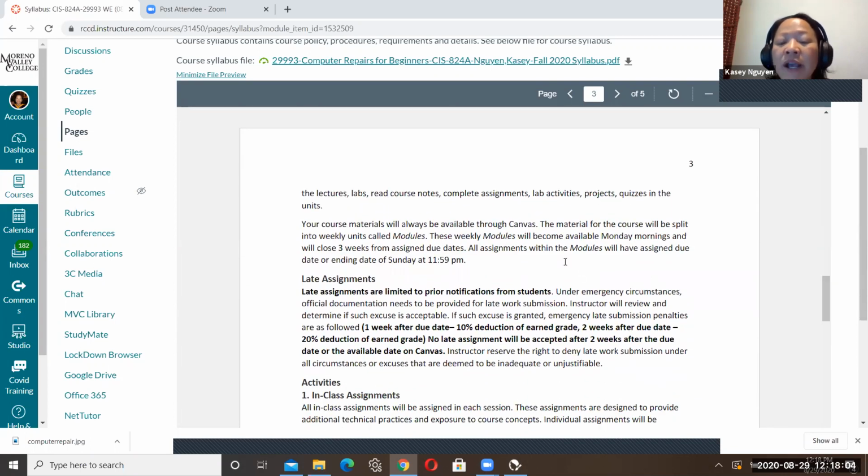I put everything on Canvas using modules. So the first thing when you log on Canvas, when you click the course, you will see module, and think of module as weekly activities, right? I organize everything weekly. So the first module is going to give you the course content information. The second module is week 1. It'll say week 1, and you're going to have all the assignments that are tied to that week in the module.